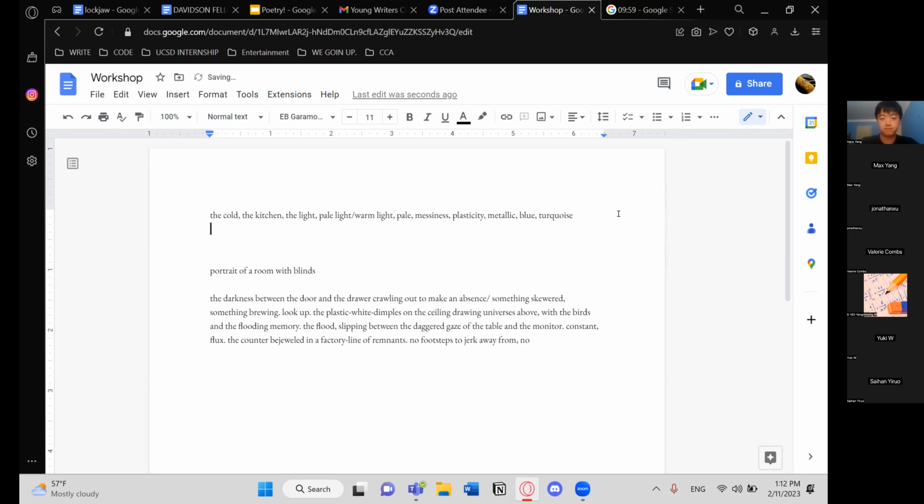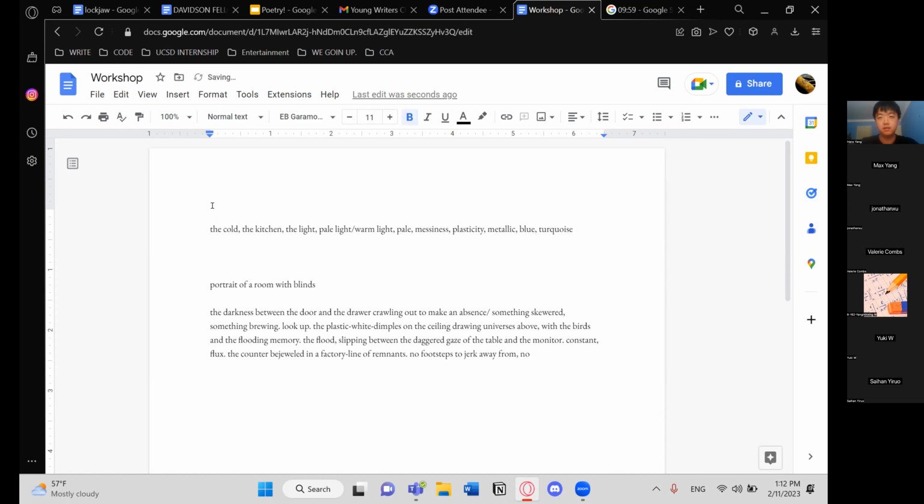Oh, I guess these will be the aspects. I'll organize this one. No footsteps. Oh, the levels. No more. So in this piece, I'm gonna add italics. No, you guys should be writing too right now. I'm just going along my process.